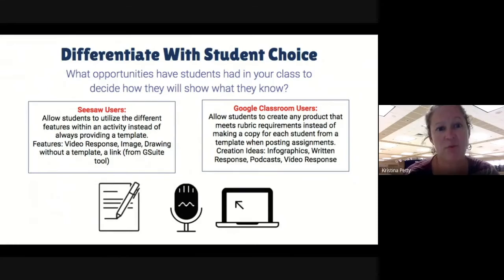So think to yourself, what opportunities have students had in your class to decide how they will show what they know? So think about that for a minute and think, in the last few weeks, what opportunities have students had? And now think, how did you make that happen?